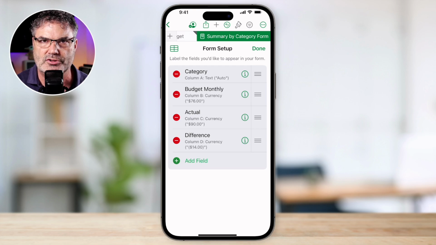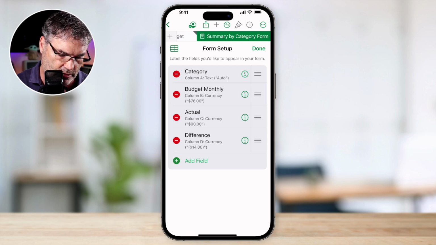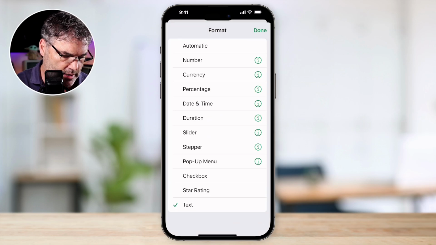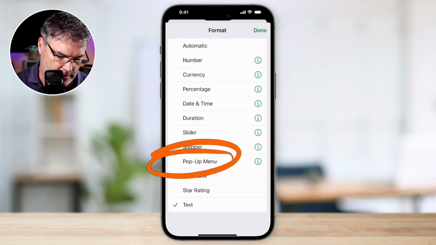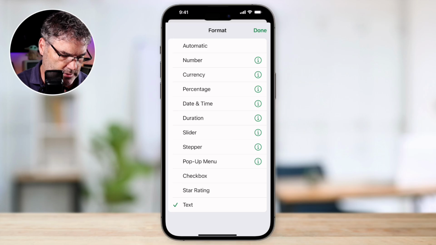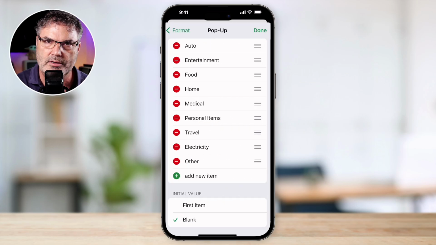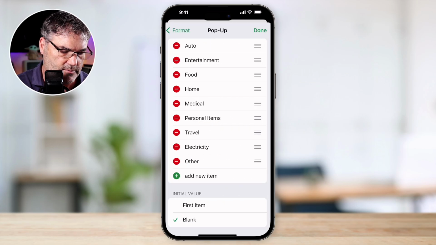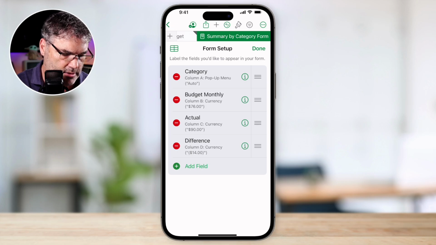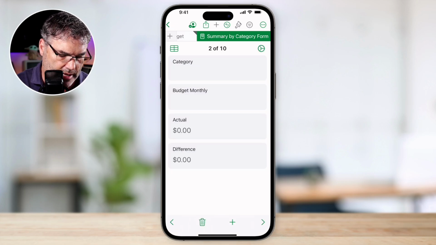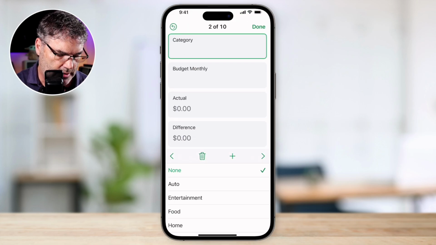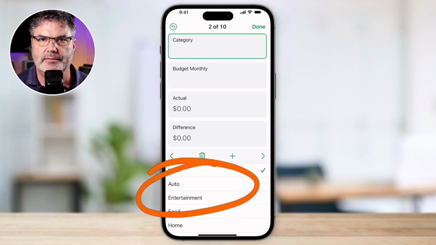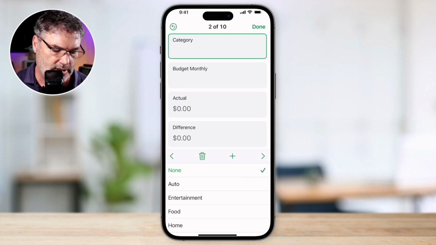So if I wasn't sure what the data was, I can go and tap on the I here for category, and you're going to see we have a pop-up menu, and now it populates with everything in there. I tap on done. And now when I tap on category, watch what happens. I get a pop-up menu. So we can add pop-up menus to there as well.